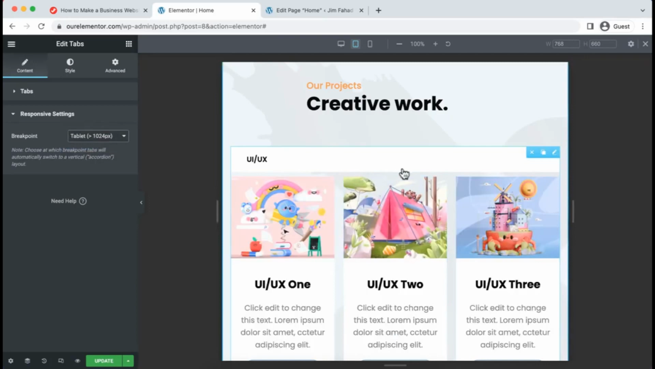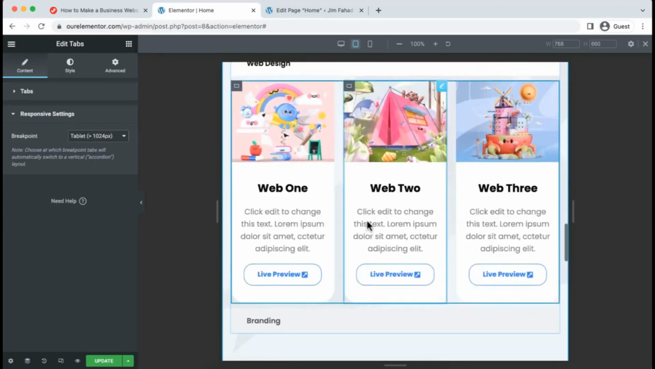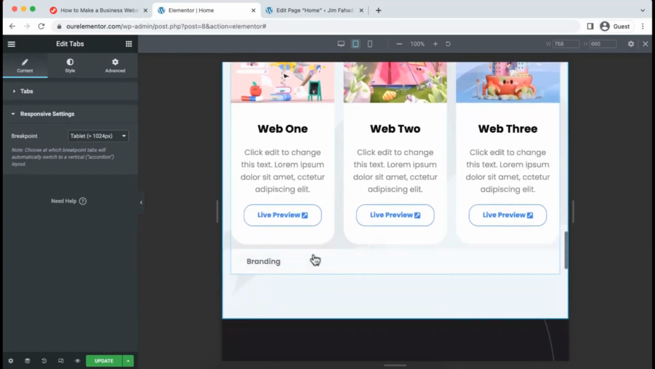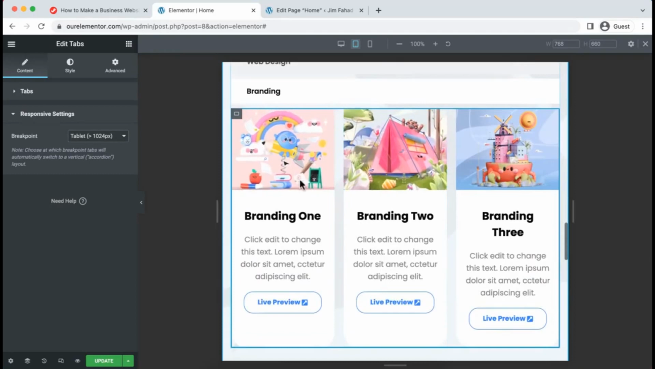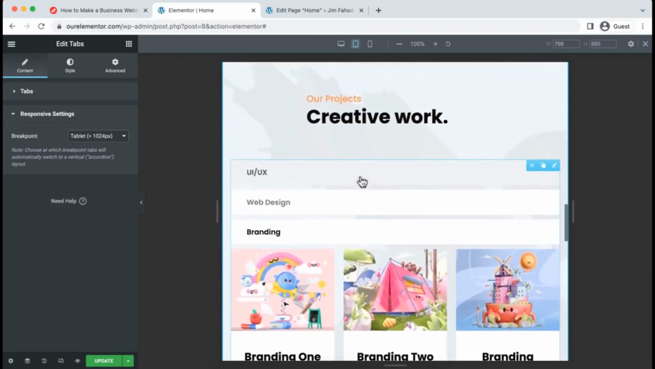So on the tablet device it's now looking like it. So if I click on web design, the web design work will go under this web design tab. If I click on branding, the branding projects go under this branding tab. So on the tablet device it's now also looking great.